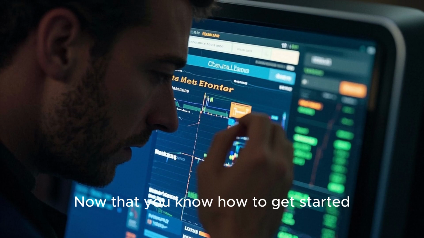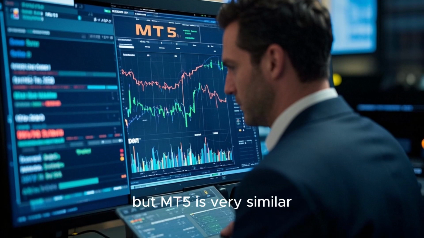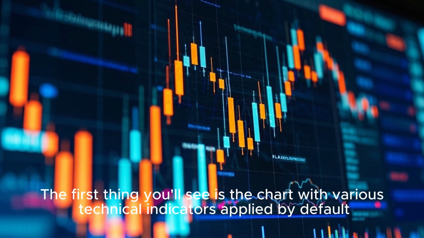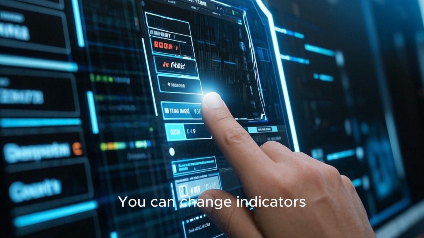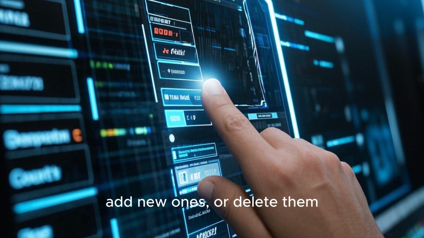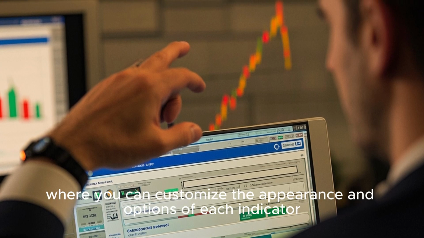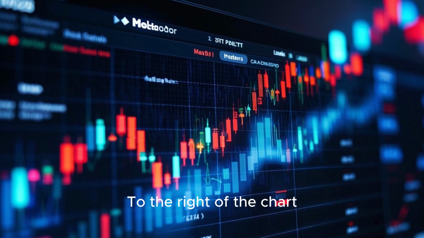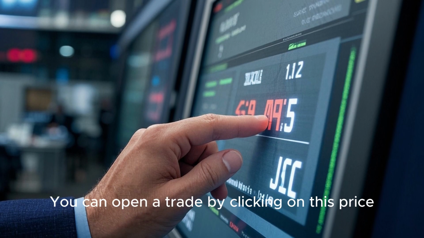Now that you know how to get started, let's quickly explore the interface. We'll use MT4 as an example, but MT5 is very similar. The first thing you'll see is the chart with various technical indicators applied by default. You can change indicators, add new ones, or delete them. Below the chart, you'll find the indicator settings where you can customize the appearance and options of each indicator. To the right of the chart, you'll see the asset price with real-time quotes. You can open a trade by clicking on this price.